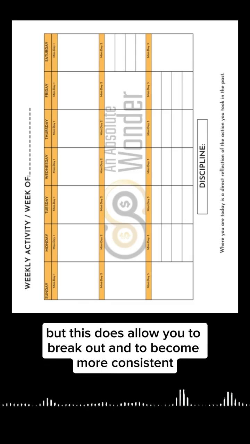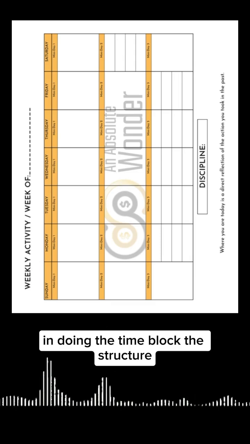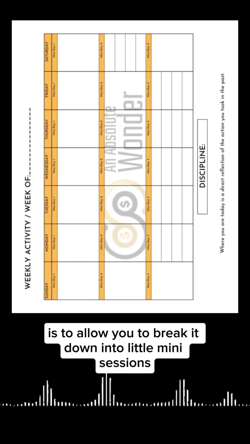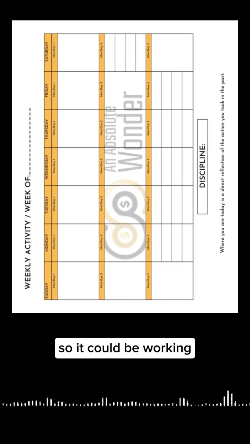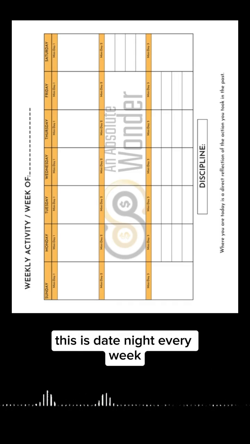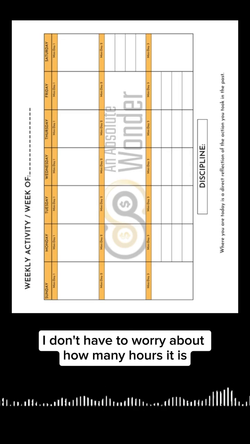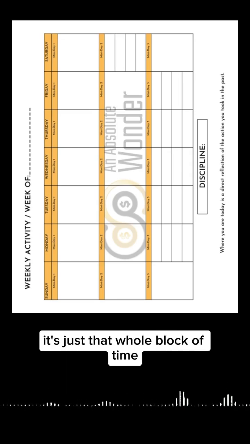But this does allow you to break out and to become more consistent. And that's one of the things that is important. In doing the time block, the structure is to allow you to break it down into little mini sessions. So it could be work, and certain days it's play. It may be that you block out this night, this is date night every week. So I'm not doing anything. So that's a whole block. I don't have to worry about how many hours it is. It's just that whole block of time.